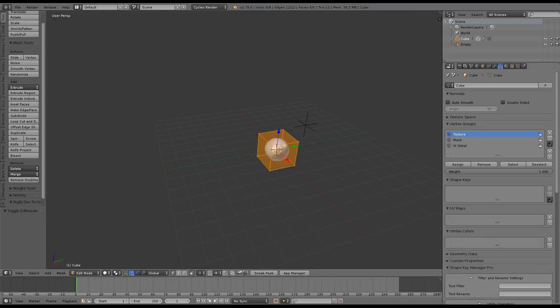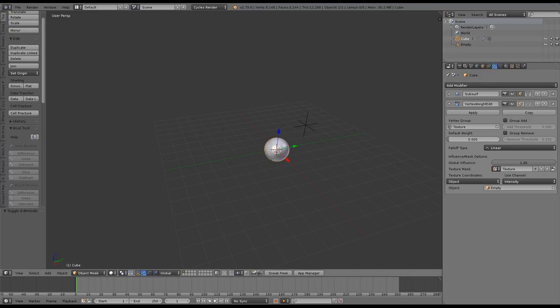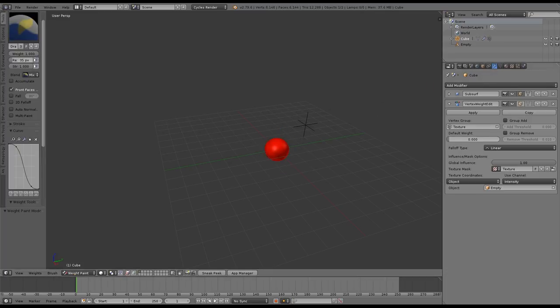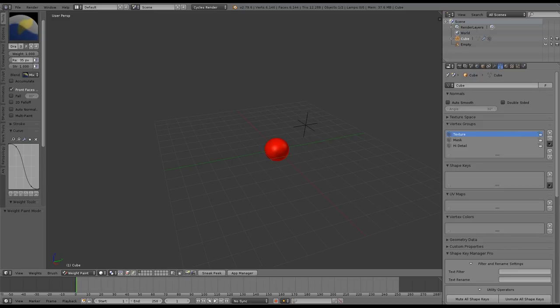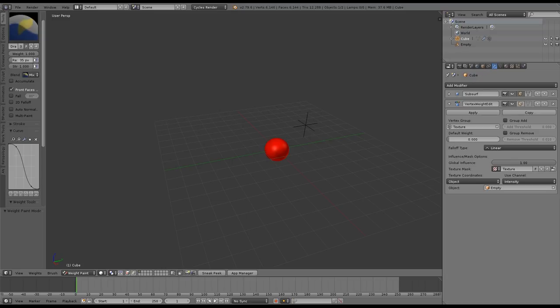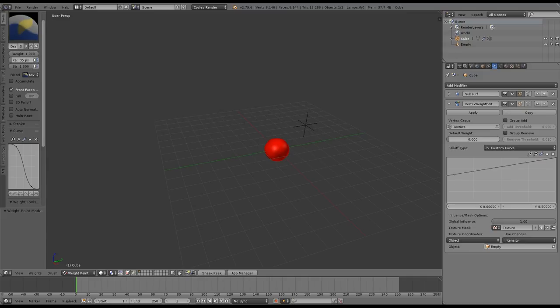And now you can see that we are assigning a value of 1 for all of the weight groups and the entire cube. Now you can see that we are switching the falloff type to custom curve and reversing the curve in order to get the correct texture influence on the vertex group.